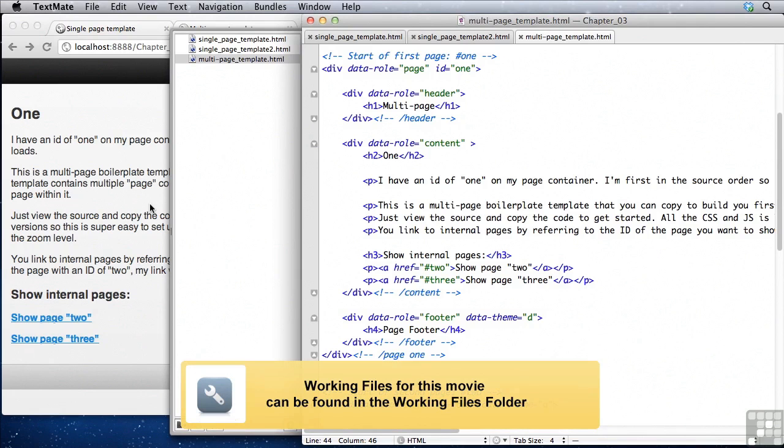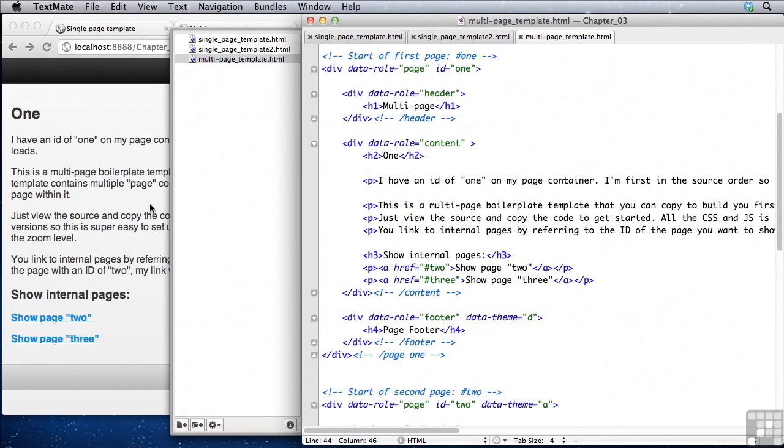In this lesson, we'll be talking about various other attributes that you can use with pages and dialogues in jQuery Mobile. Specifically, we'll be talking about preloading pages and giving pages titles. Let's start with giving pages titles. If you want to follow along, open up singlepagetemplate.html, singlepagetemplate2.html, and multipagetemplate.html from your working files folder.